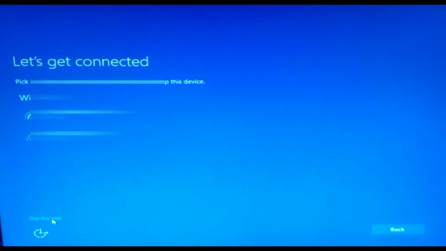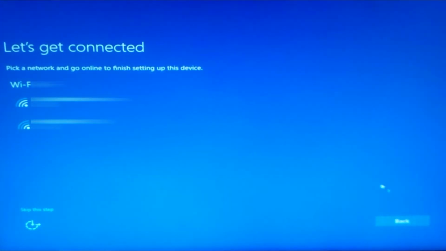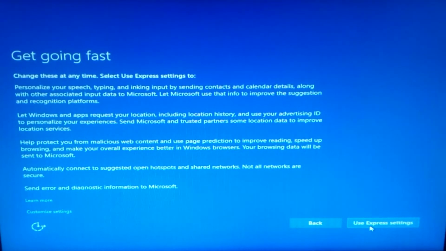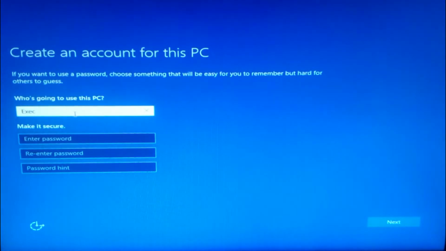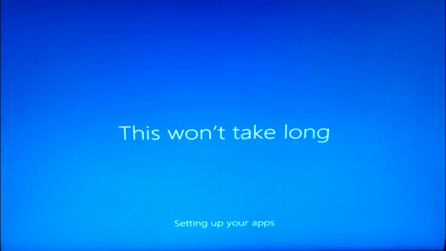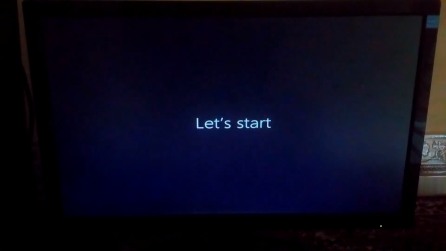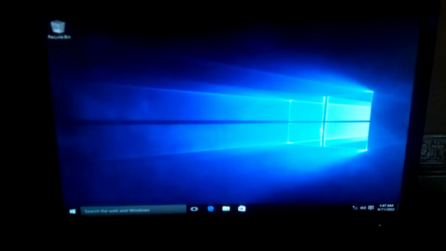Here it will ask if you want to connect to any Wi-Fi connection, so you can connect from here. I am not doing it at this time. Now click on Use Express Settings. Now enter the name that you want to give to your PC, and a password is optional. Then your PC will be set up. It will take some time. Your PC has just started successfully.